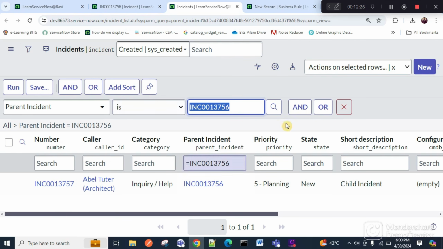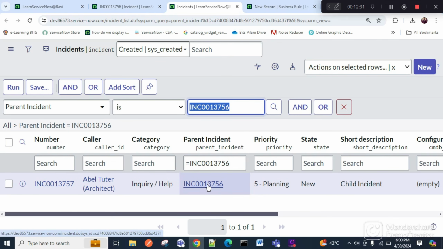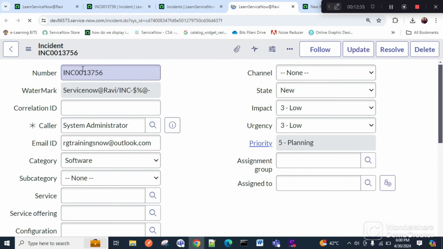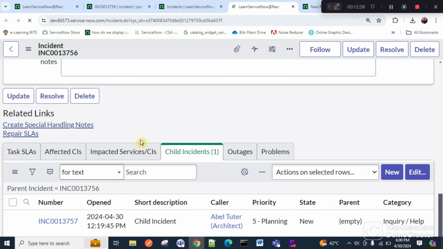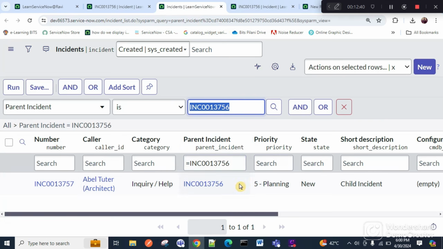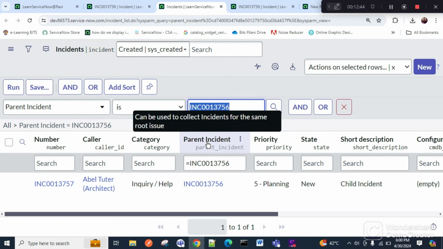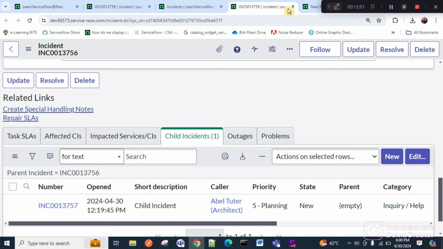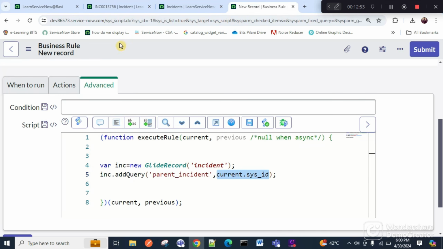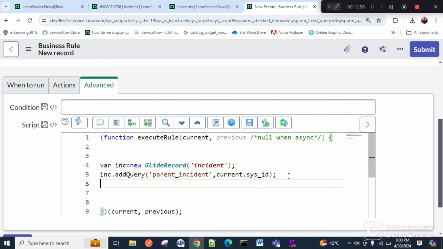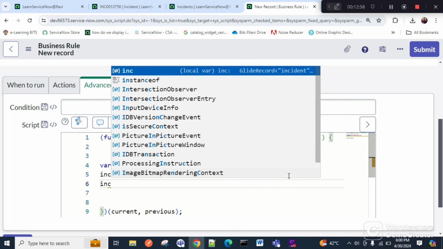So current.sysID of this field, because this field becomes a reference now. See here, if I click on this, it will land me on the parent incident. This is my parent incident and this is my child incident. So it creates a hyperlink. It means that it creates a reference field. I can only pass a sysID. If something is a reference, I can only pass the sysID. Correct. So a reference field will return me sysID. That's the reason over here I am passing the sysID. There you go. Your work is half done.